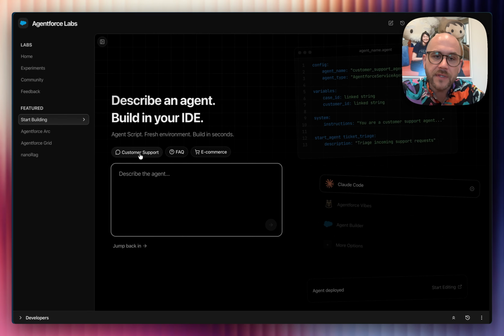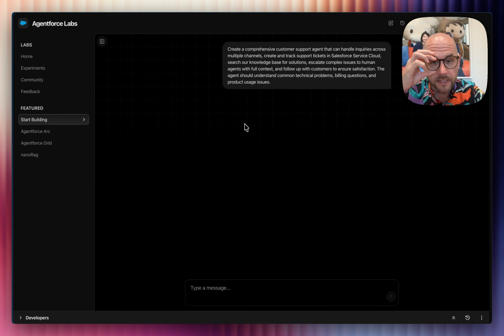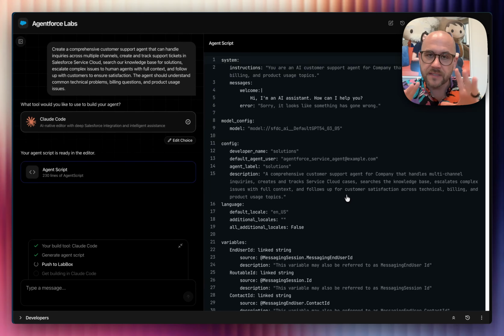So I'm going to build a customer support agent, and I'm going to run this template here, and it's going to ask me, where do you want to build it? Agentforce Vibes? You want to build it in the UI? I'm going to select Claude Code because that's my coding agent of choice. And we're going to see that our agent script file, this is the file that makes up the Agentforce service agent, is actually ready to go.